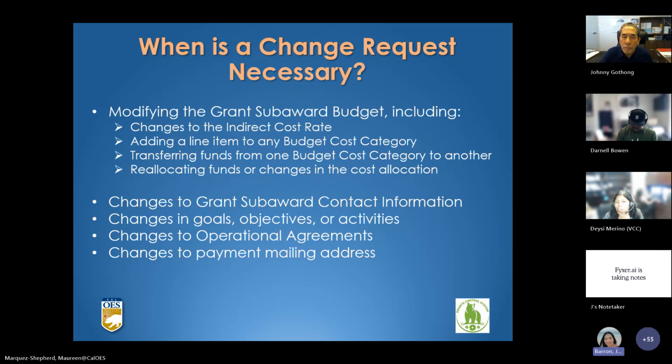A change request is initiated by the subrecipient when they want to modify the subaward budget, including changes to the indirect cost rate, adding a line item to any budget cost category, transferring funds from one budget cost category to another, reallocating funds or changes in the cost allocation. Other changes are changes to the grant subaward contact information, changes to the goals, objectives, or activities, making changes to operational agreements, or making changes to the payment mailing address.